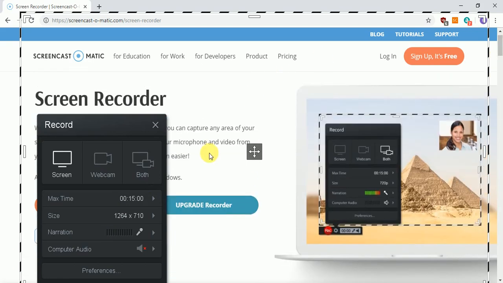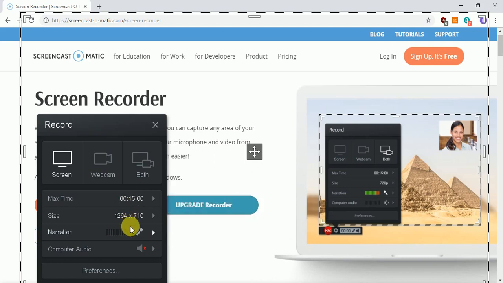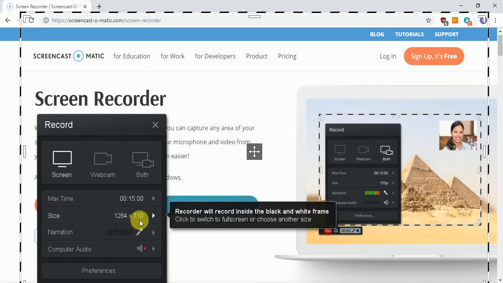As far as settings are concerned, the window has options like recording only the screen or only the webcam. That means if you want yourself to be recorded, this can facilitate that. And sometimes one may choose to record both the screen as well as the speaker. So the maximum time allowed for free recording on the online Screencast-O-Matic system is 15 minutes, and the size of the window can be adjusted using this location.